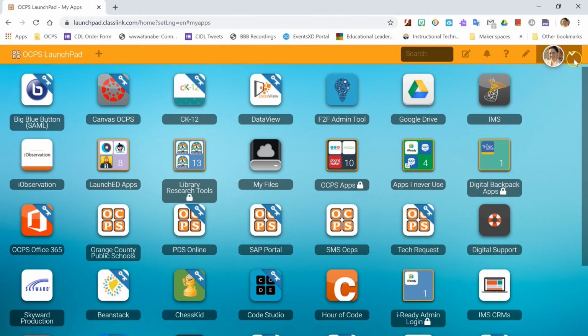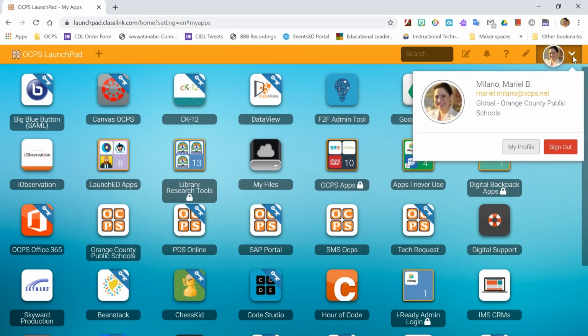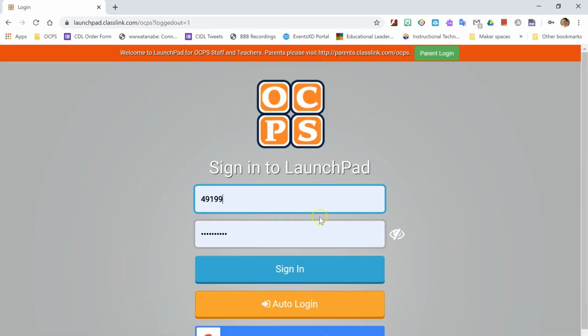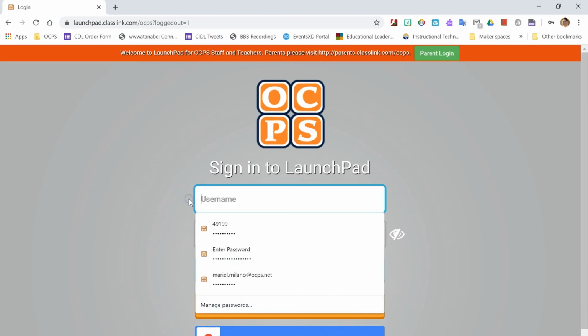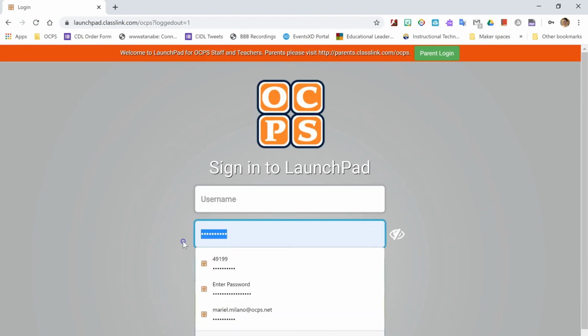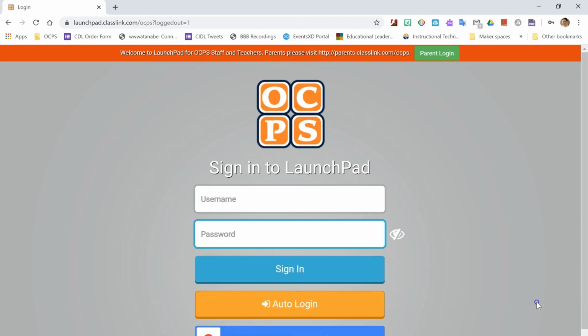But if I'm sharing my OCPS device with a sibling, then I want to go over here to the caret and click on this particular icon and then click on Sign Out. This is important because this will allow for my next sibling or other individual using the device to log in with their username and password because their apps may be different than mine.